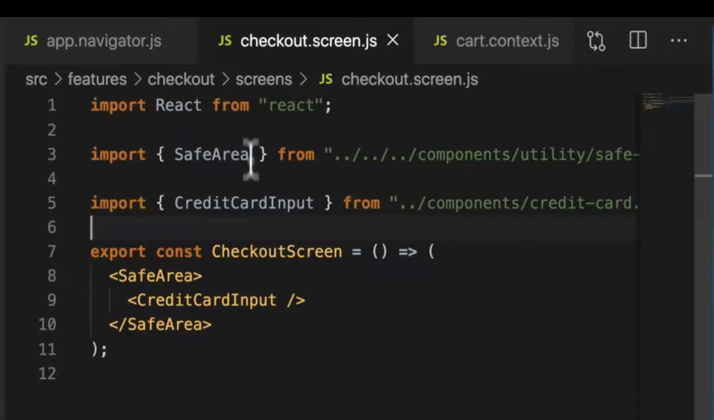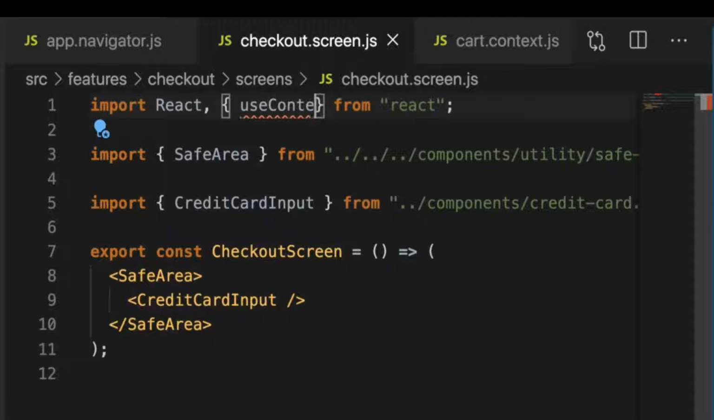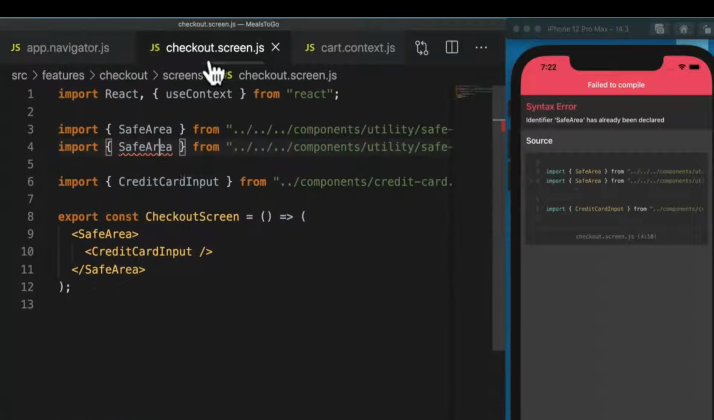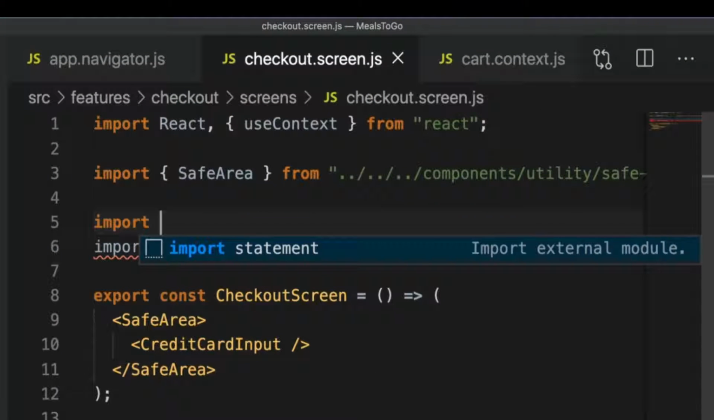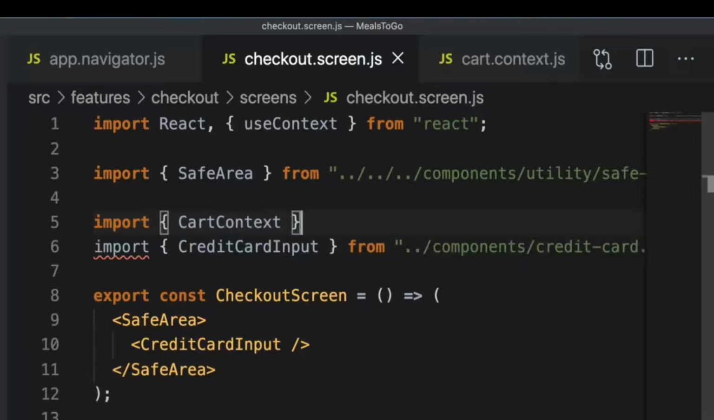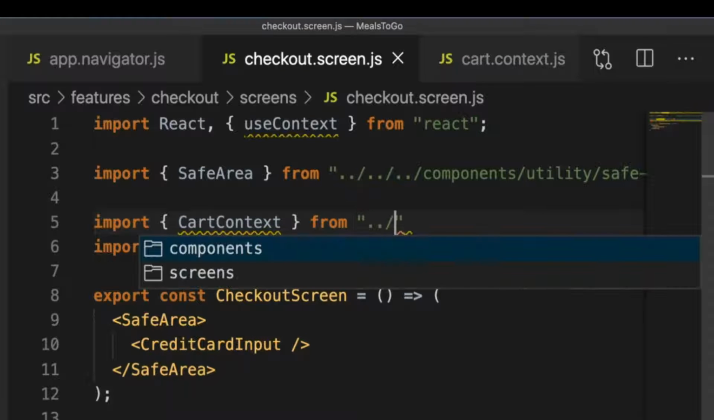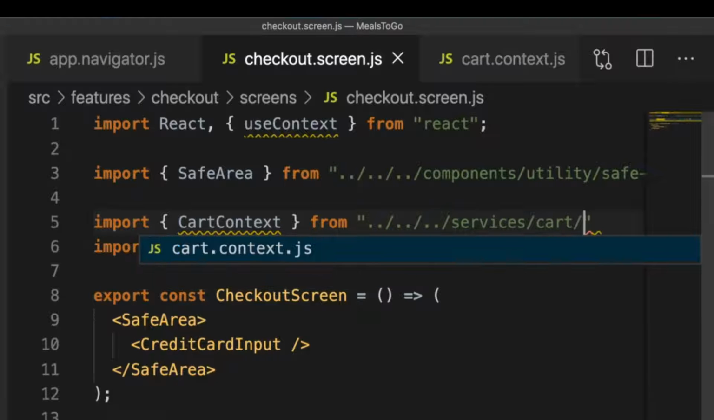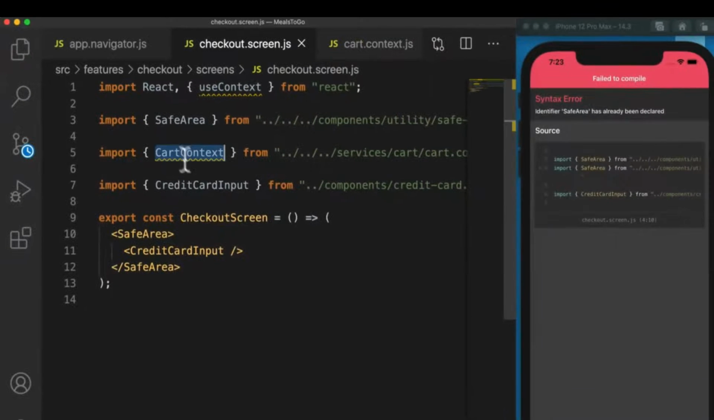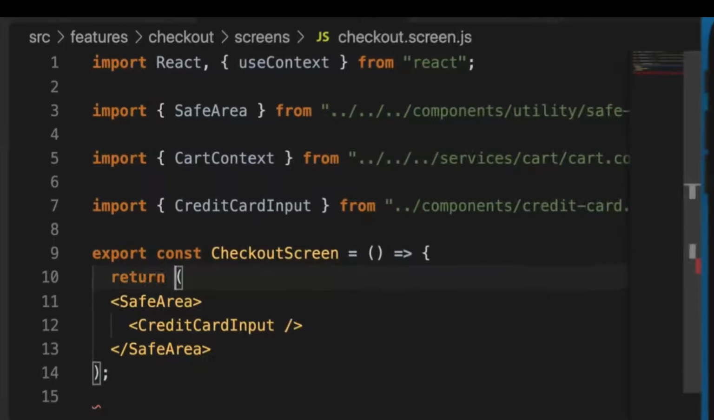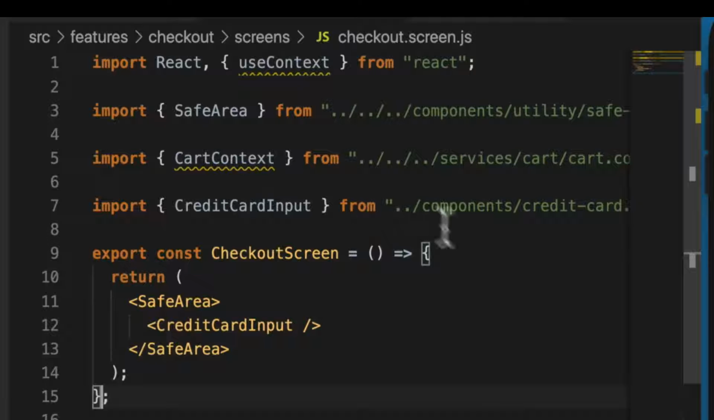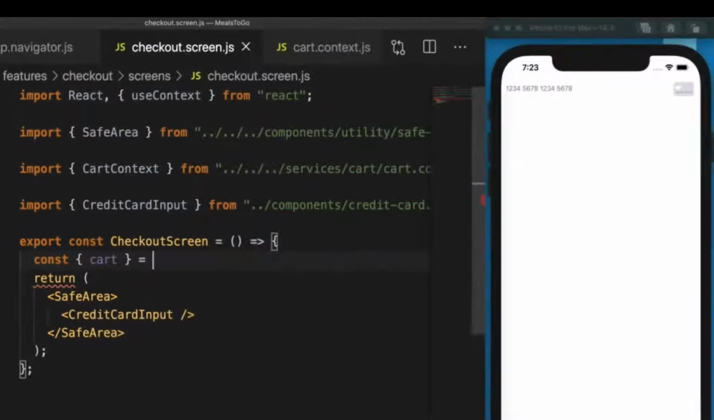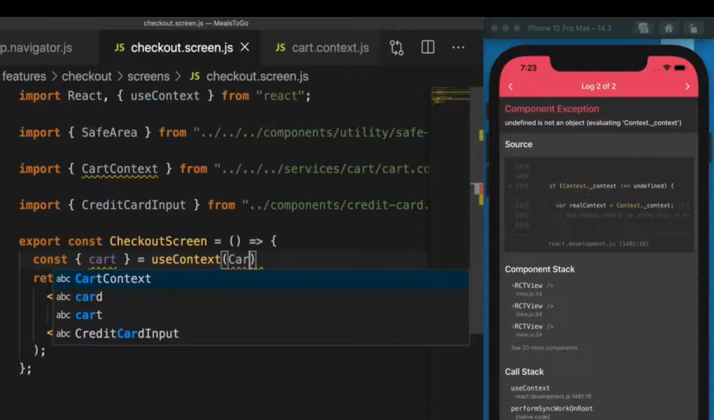Now, in order to do that, what we're going to say here is use context. And then we're going to import. Actually, let's just import it in a proper way. Let's do import cart context from services cart cart.context. By doing this, we can now say over here, return, and say const cart is equal to the use context of cart context.